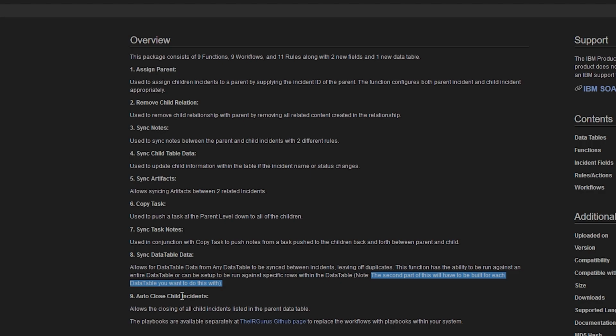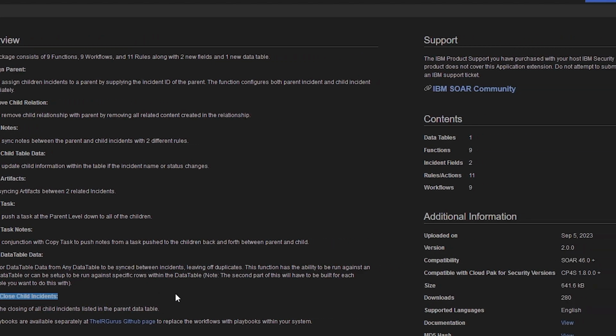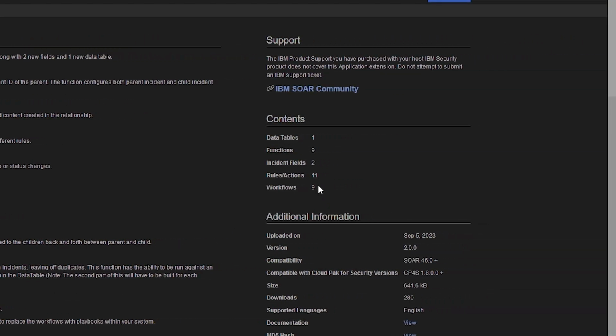The last one was already in here as well. It was the ability to auto close any of those children incidents if they were still open when you close the parent. As you can see over here on the right-hand side for the contents, I actually have the old workflows and the rules to complete this, but you're not seeing the playbooks here.